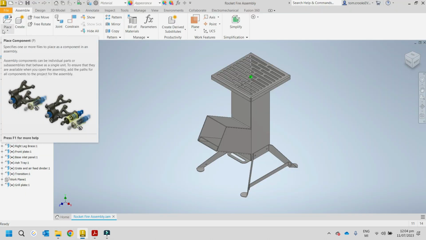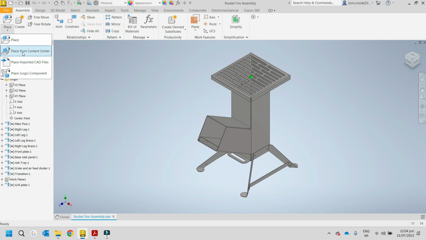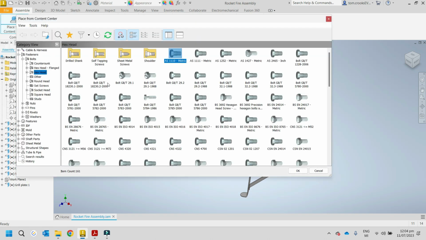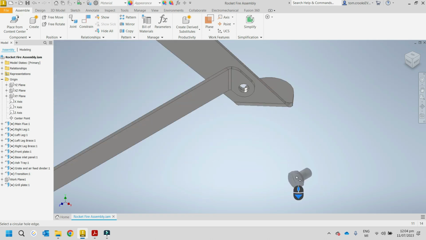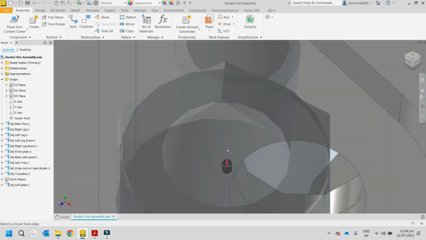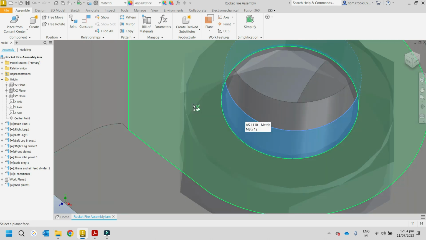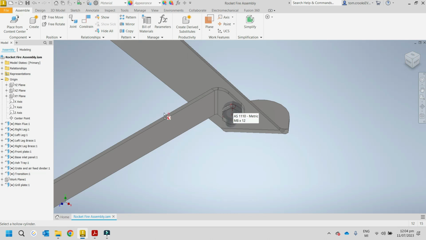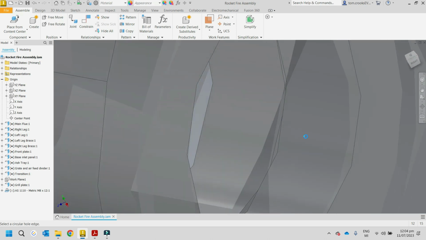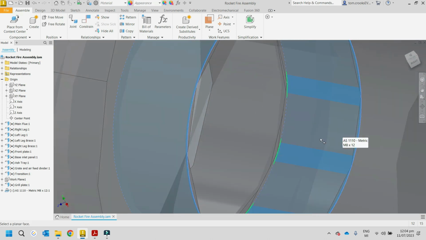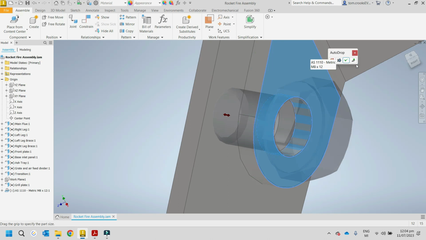So now we just need to put the bolts in there. So let's go place from content center. Make sure we're in the bolt section and under hex head. And I'll go for this one here at the start. Then I'm just going to click the inside of the hole, rather, and the face. Go apply. And then I'm going to go around to the next one and repeat. So inside of the hole, face, apply.